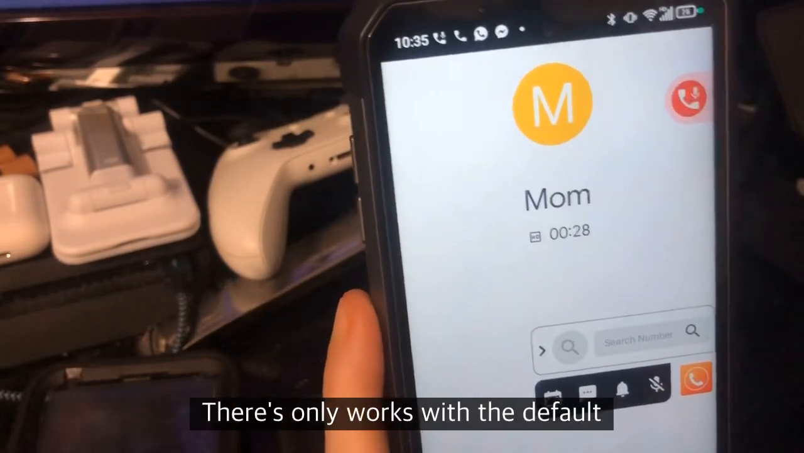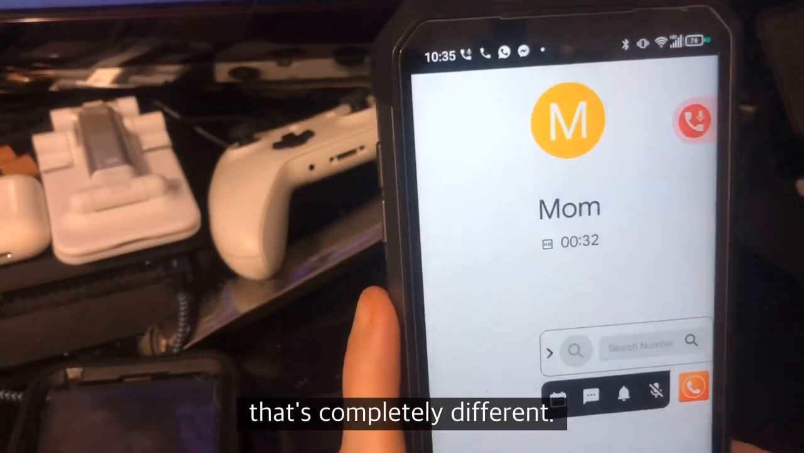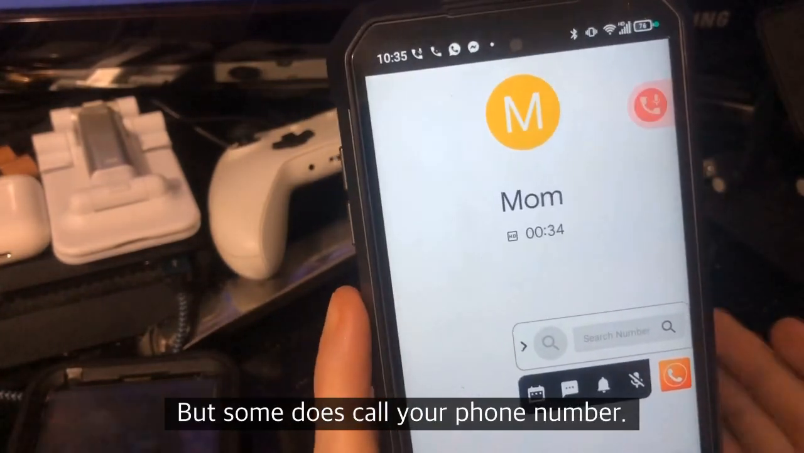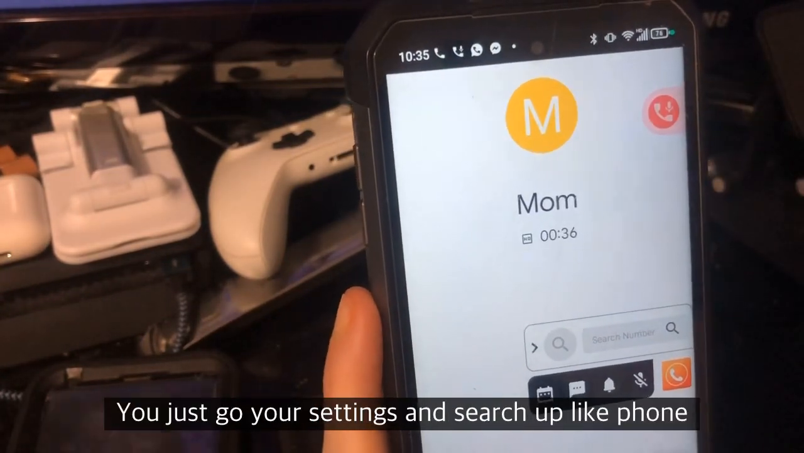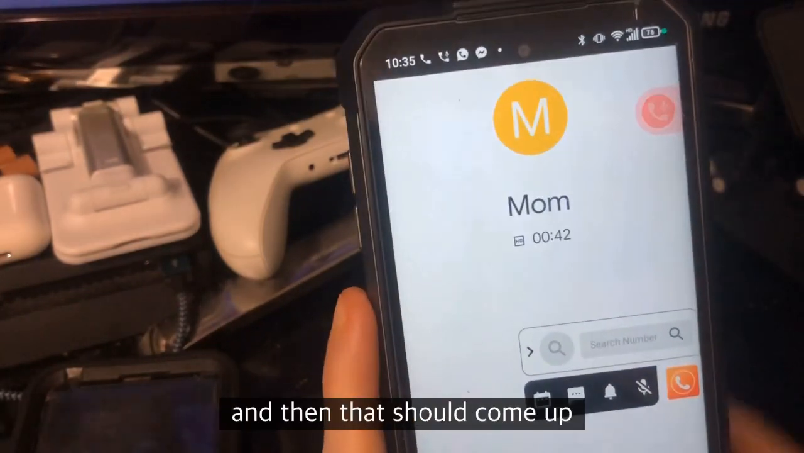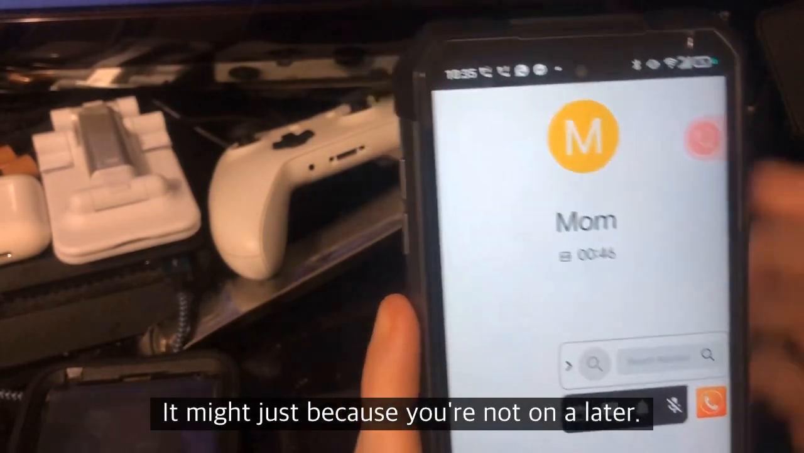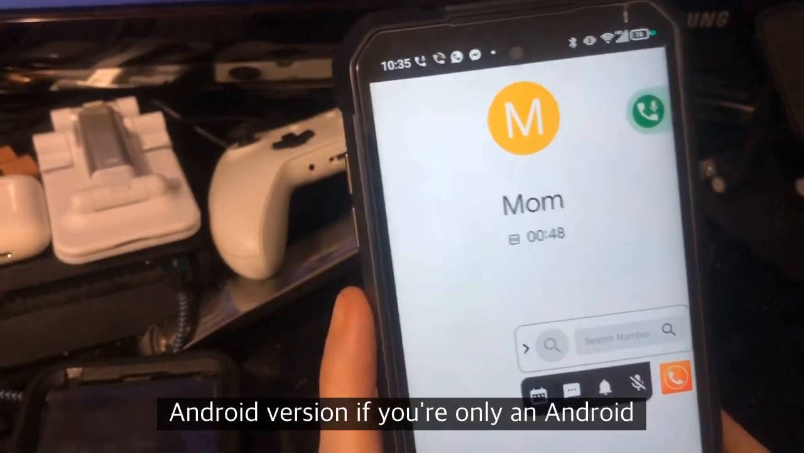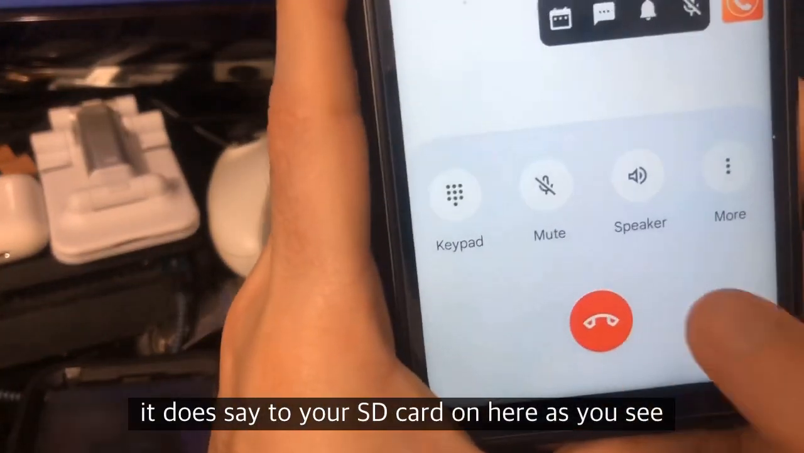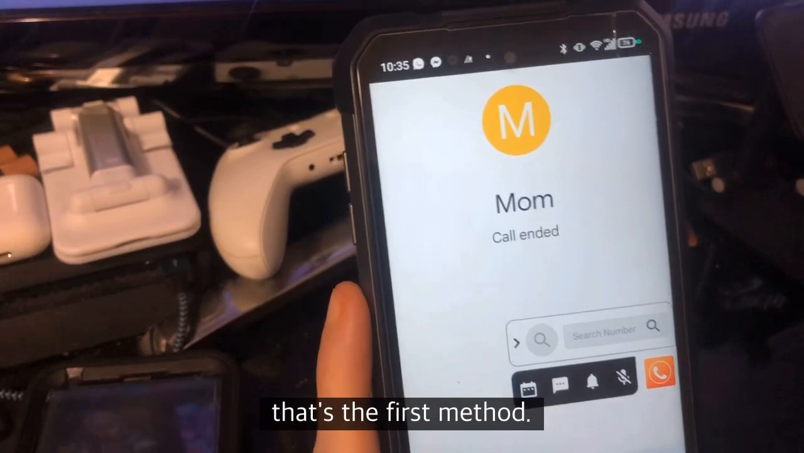This only works with the default, like if someone calls your phone number. This does not work for WhatsApp or Skype. That's completely different. But if someone does call your phone number, you can easily record with that. You just go to your settings and search up phone recording, and then that should come up. If you don't have it in your Android settings, it might just be because you're not on a later Android version. If you're on an Android, it does say it saves to your SD card down here, as you see. Sorry if you didn't see that. But yeah, that's the first method.